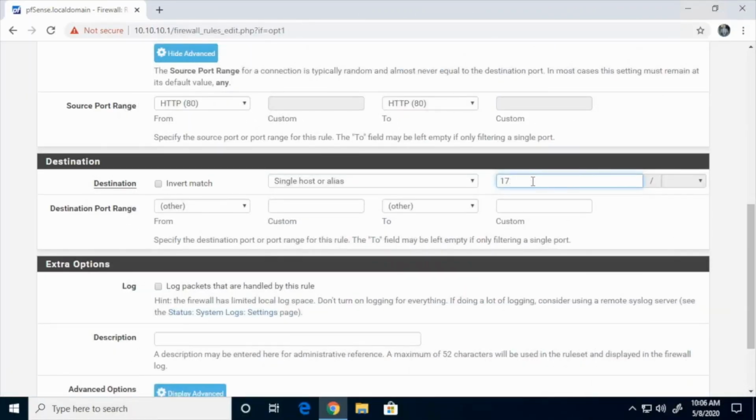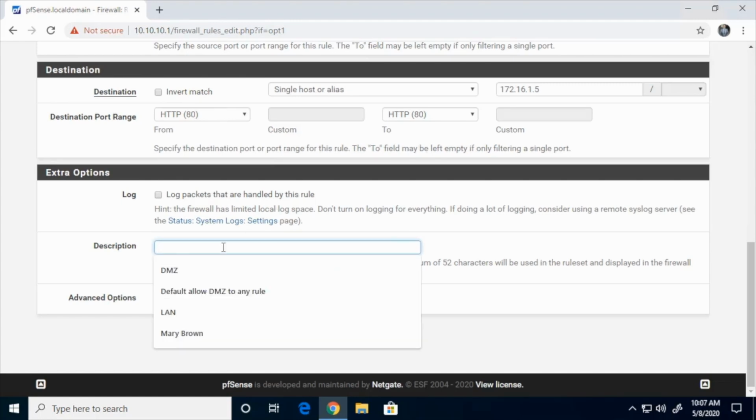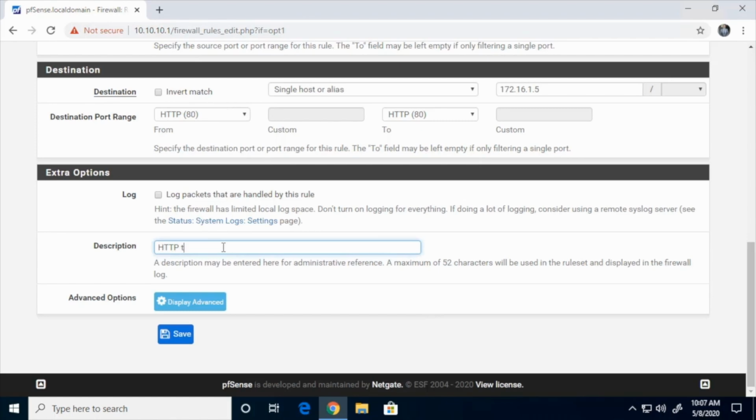Destination address will be 172.16.1.5. We're using HTTP, and the rest of this looks good. Down here, we could log packets handled by this rule. Since this is a web server, we probably don't want to do that since our log would be overwhelmed. If it was FTP, SSH, or other traffic like that, we probably would want to log traffic, but not for normal web requests. We do want to put a description in here because as you create more and more rules, you'll forget what they all do. For this, I'll type in HTTP to DMZ from WAN and click Save.